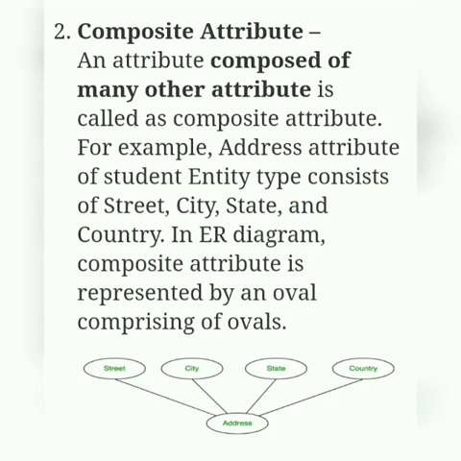Next one is composite attribute. An attribute composed of many other attributes is called a composite attribute. For example, the address attribute of student entity type consists of street, city, state and country. Here composite attribute is nothing but it is itself comprised of many other attributes. Within a single entity we have several divisions and subdivisions. So that is composite attribute.